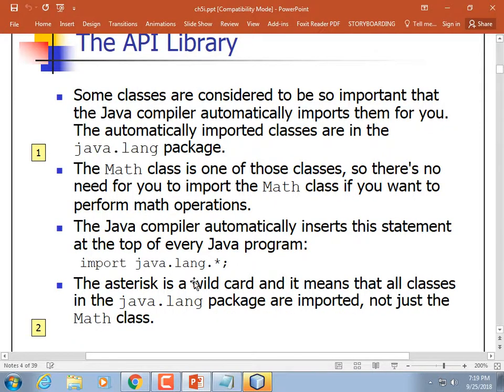So some classes are so important that Java automatically imports them for you. Those are in java.lang. For example, the Math class. We don't have to import the Math class to perform math functions. We don't see it, but the Java compiler acts like the first line of the program is import java.lang.*. If you use an asterisk in an import statement, it means bring in all the classes from that package.